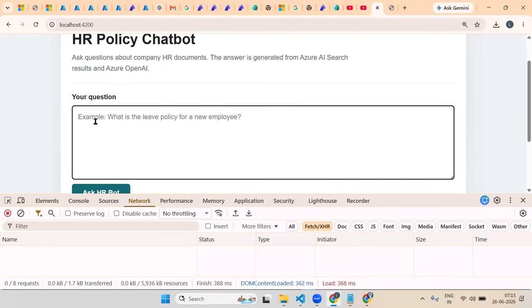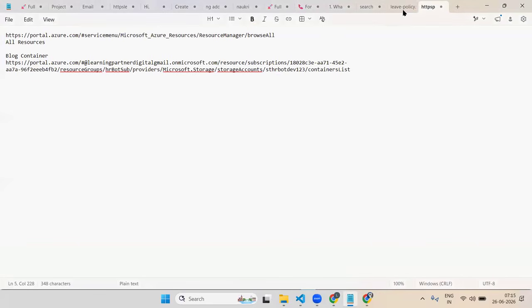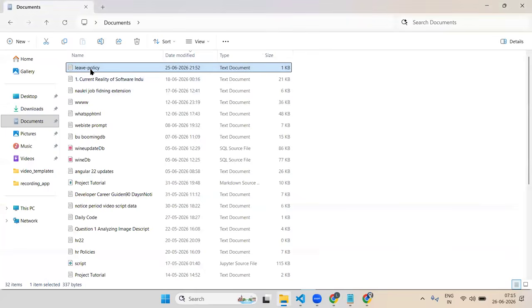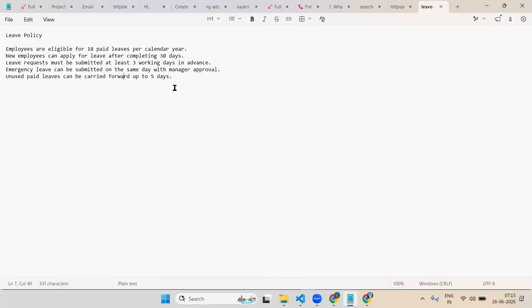So I have created an HR policy chatbot just like that. We have to create a text file. I have created a text file, just a sample leave policy. So these are the leave policies I have written, and this leave policy I have uploaded in my Azure Blob.